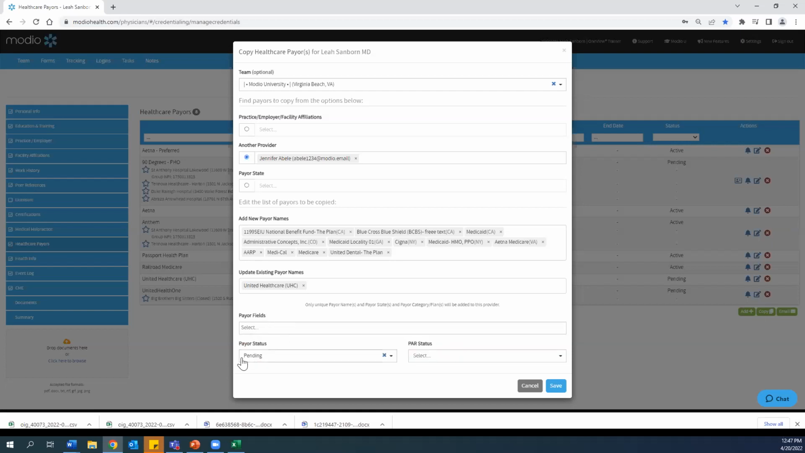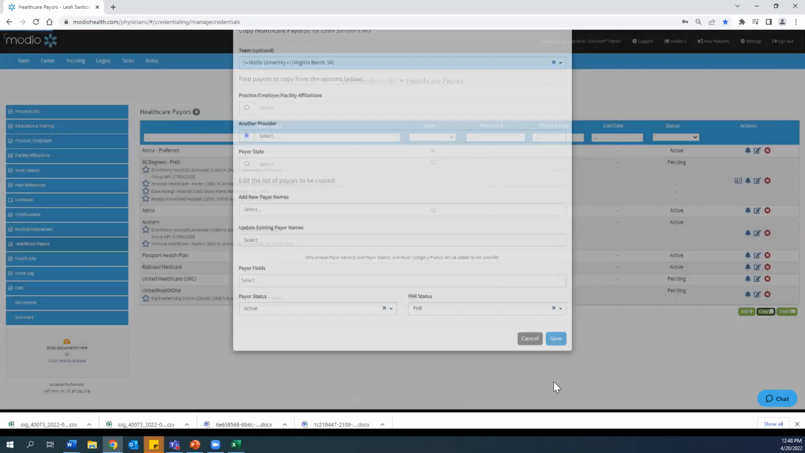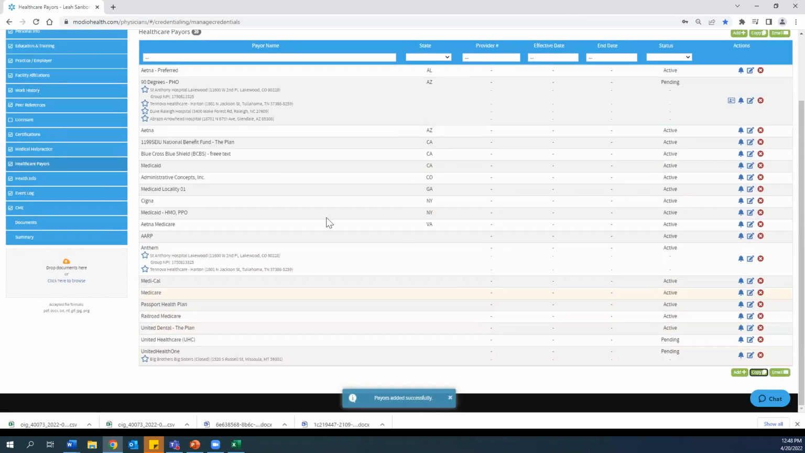And facilities. Payer status. If I knew that they all had that same status, I could select all of them as active so that comes over as well. I also have the option here to include PAR status when I'm copying. So either if they're all PAR or they're all non-PAR, I can do that. And then if I hit save here, all of a sudden, all of those payers are added.